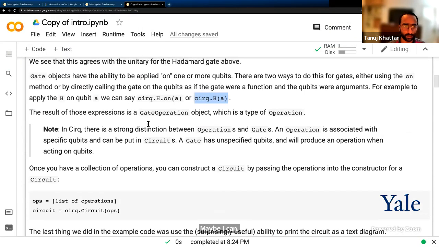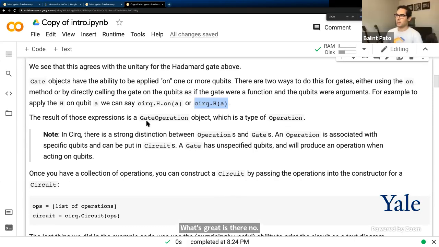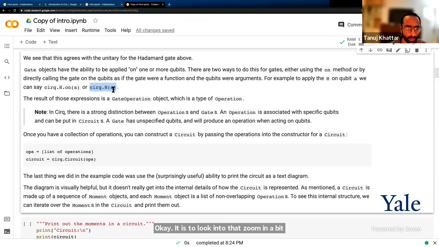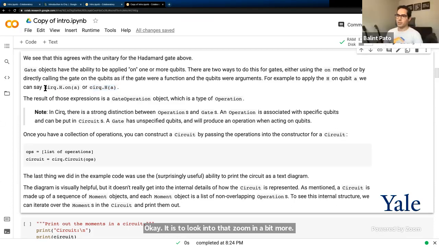That's great. Is this better now? Yes, much better. Okay, is it still okay, or should I zoom in a bit more? I think it looks good.